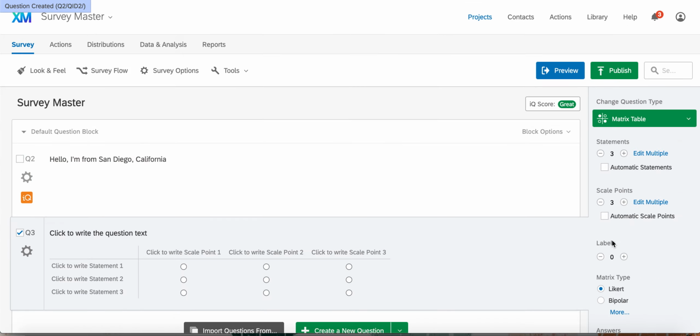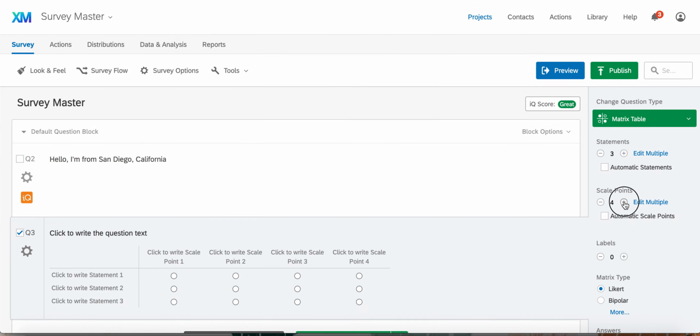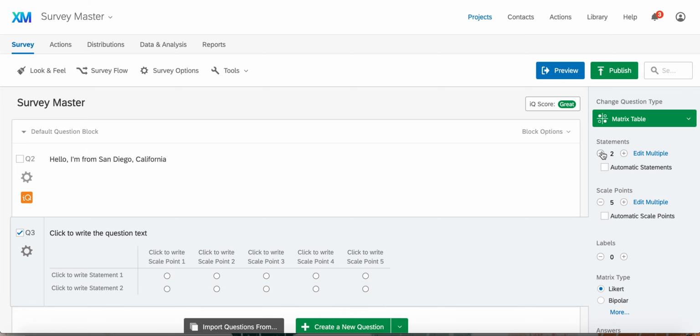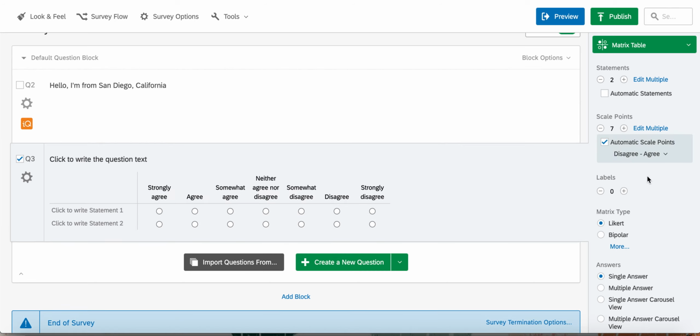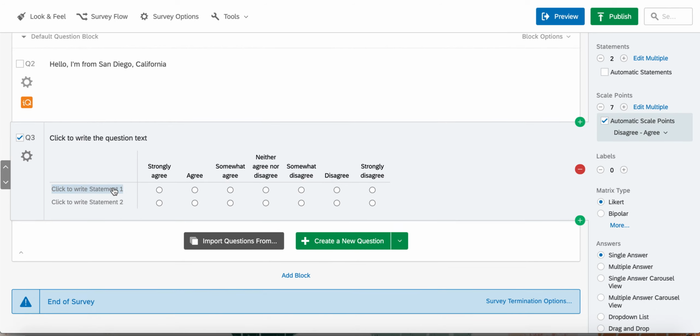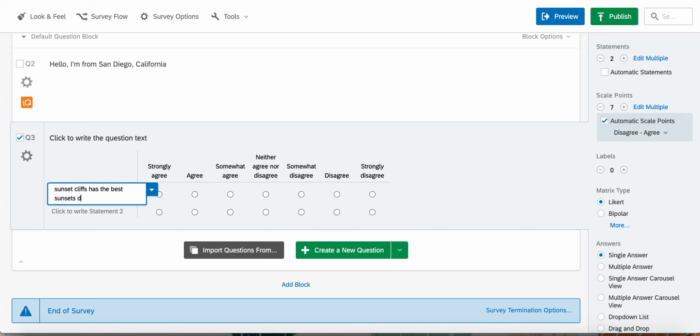Go to matrix table. We want our matrix table to be on a 5-point scale, and we're going to have 2 questions. We actually want to do an automatic scale pointage, and we'll get back to that in a second. Our first statement is going to be about San Diego, and it's my favorite place to watch a sunset, so Sunset Cliffs has the best sunsets during the summer.